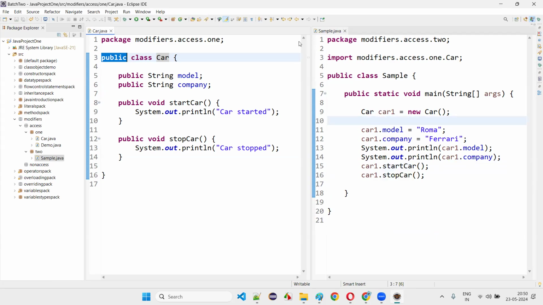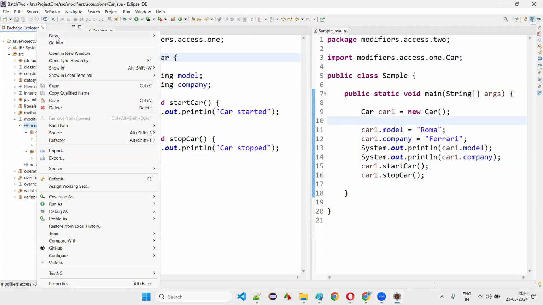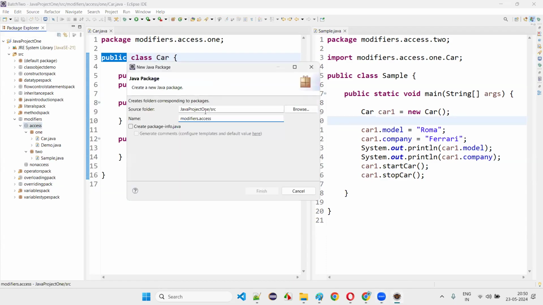Type C in the chat box if you guys are clear. I'll do one thing. Here I'll provide one more package, guys. After the access, I'll provide dot public. Okay, invalid. You see, you cannot use the public keyword here.